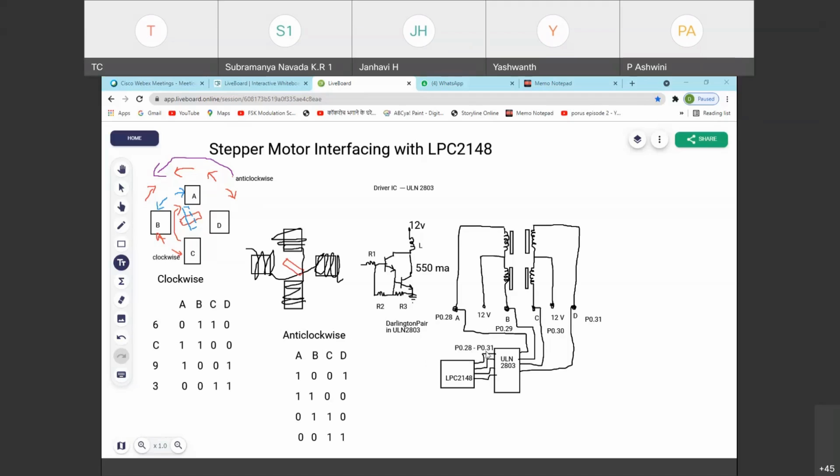P0.28, P0.31, 28 to 31. It means 4 pins. First pin is P0.28. Second pin is P0.29, 30, 31. The 4 pins of LPC2148 are connected to the first 4 pins of ULN2803. ULN is the driver, with 4 outputs respectively. P0.28 goes to A. P0.29 goes to B.